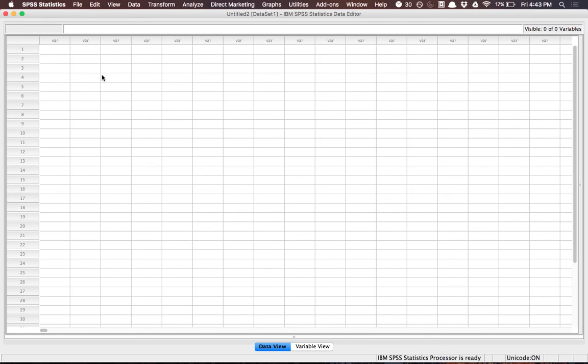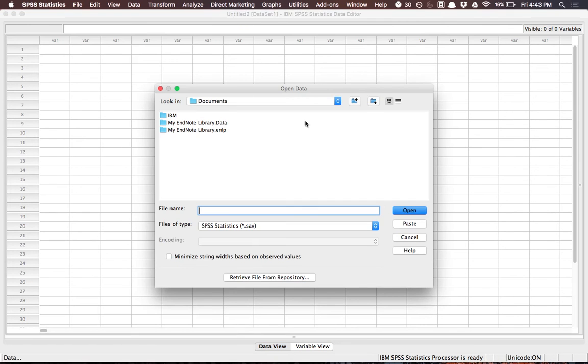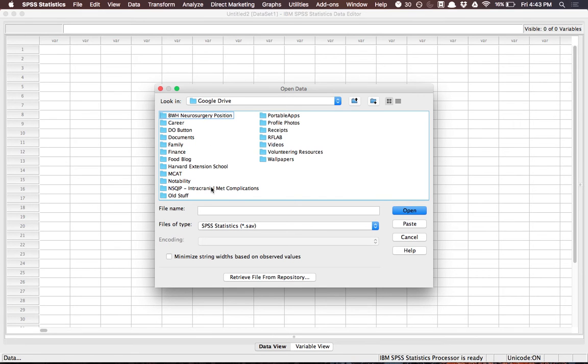Okay. Once the new data set, blank data set, has opened up, if you choose File, Open, Data, and navigate to the folder where the Excel file is that you want to work with.